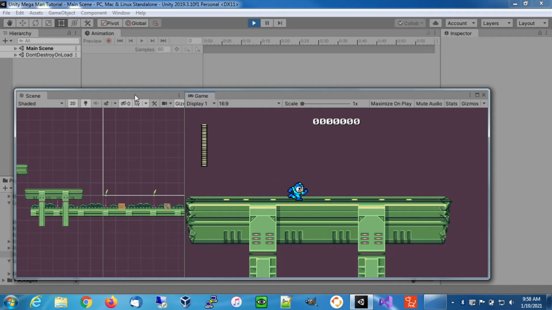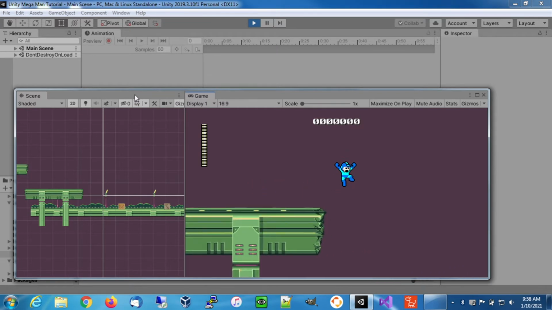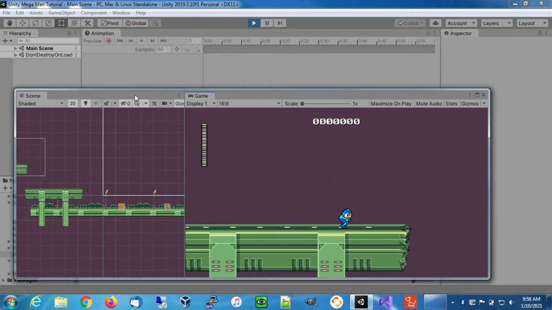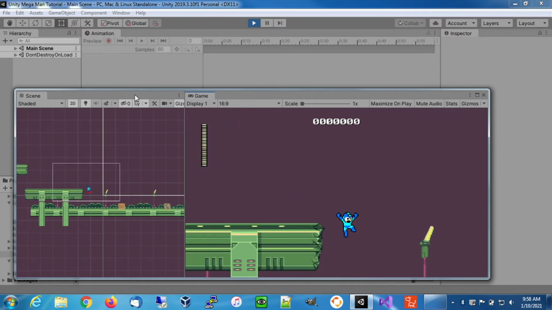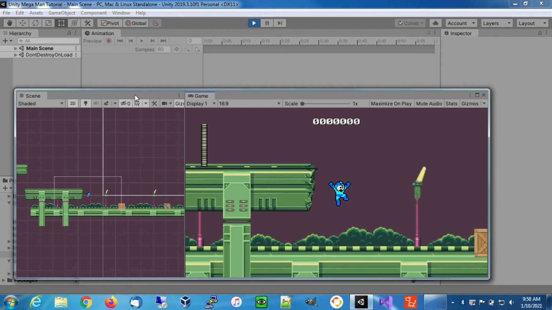Now this is the actual gameplay that we've been working with. And there's nothing new to this. So if you've been following along, you already have this stuff. And there's the camera transition.